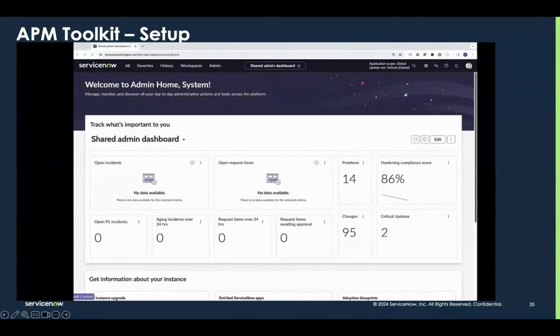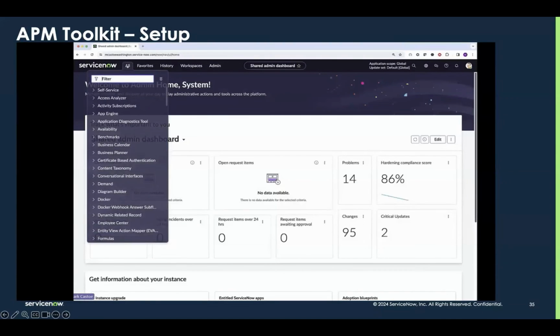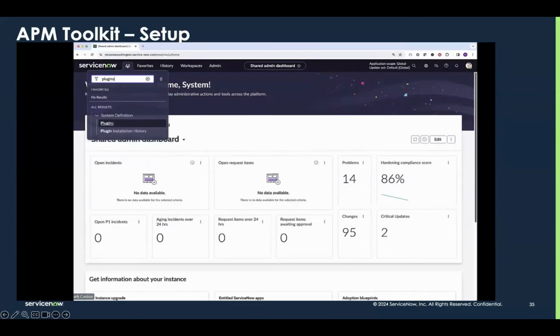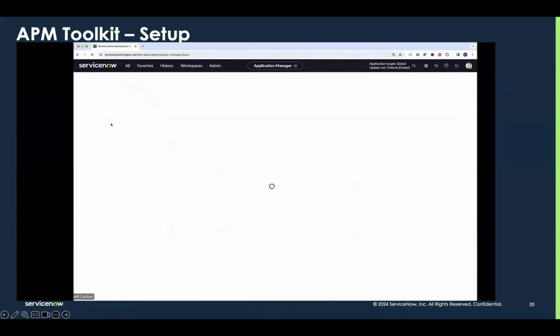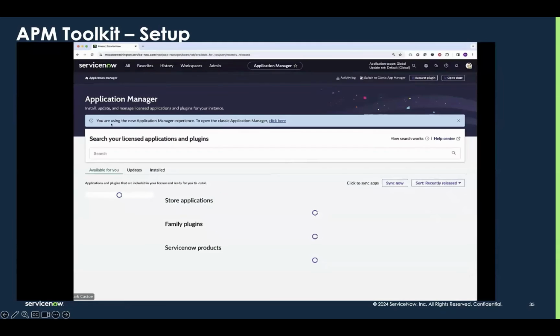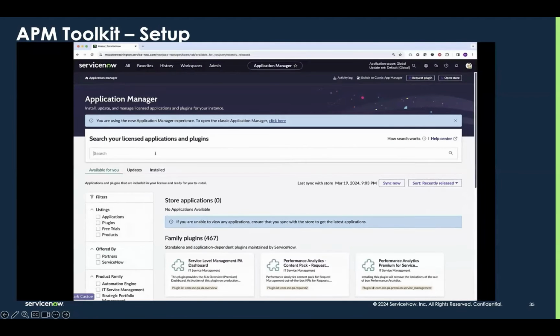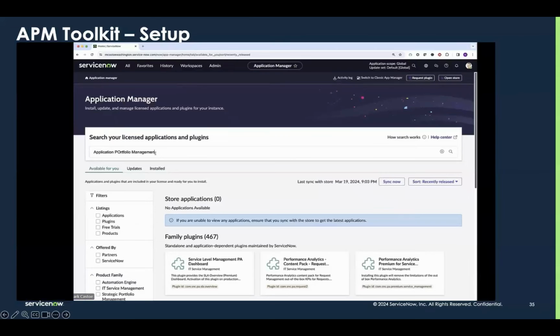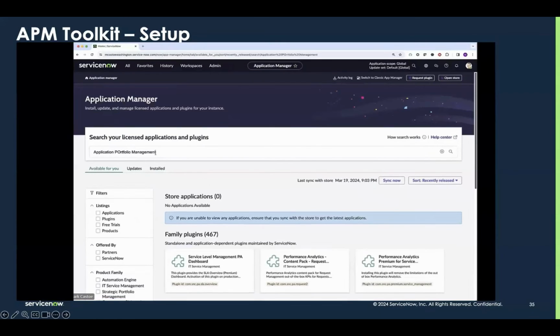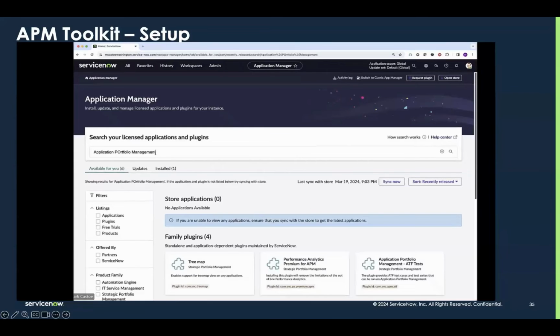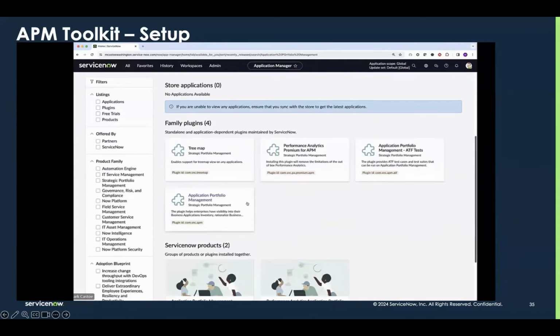So you log in. As we said, you want to log in as an admin and go to plugins. Technically, it's applications now, but I'm a little old school. I've been here for a while, so I still call it plugins. So we're in the application manager. You look for application portfolio management, and you'll see a couple of family plugins. One, application portfolio management. That's it.